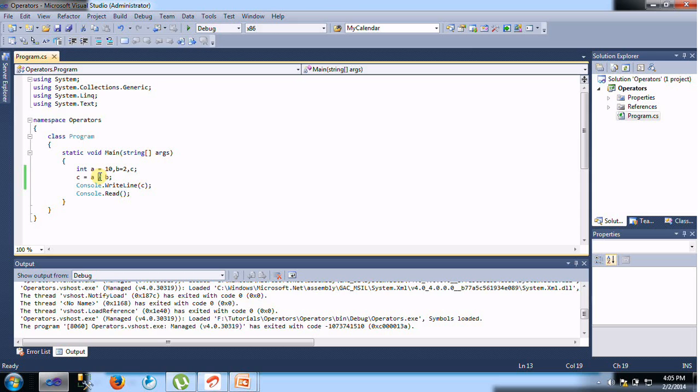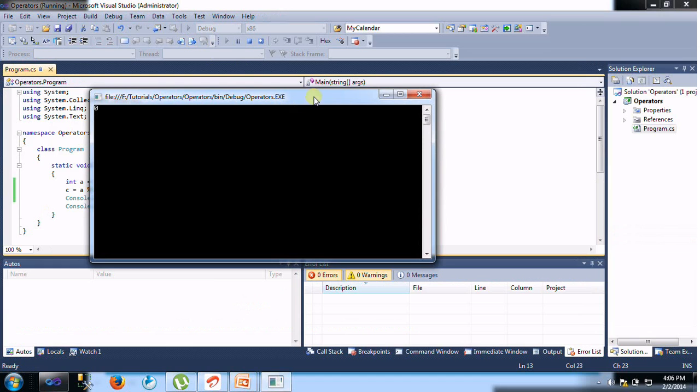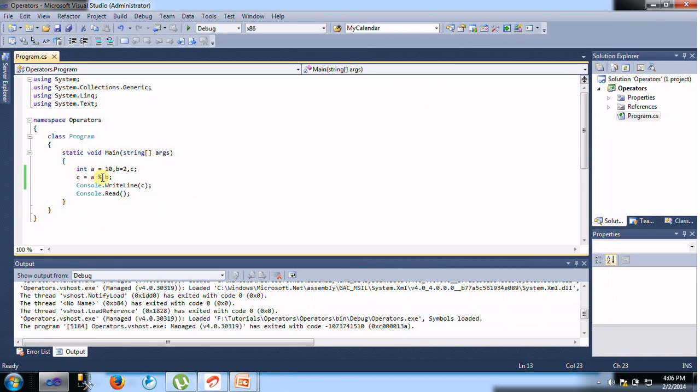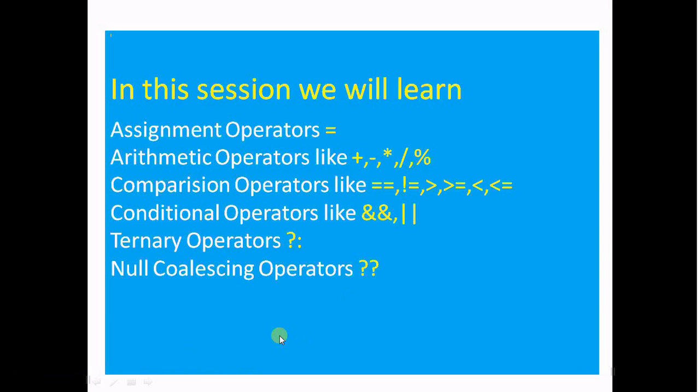Instead of the divide symbol, you put the modulus symbol here. Here what is the output? The remainder of this division. 10 divided by 2, what will be the remainder? 0 will be the remainder. So 0 is the result. Let's quickly look at this. Okay, this is the difference between the divide operator and the modulus operator. Okay, and let's go back.